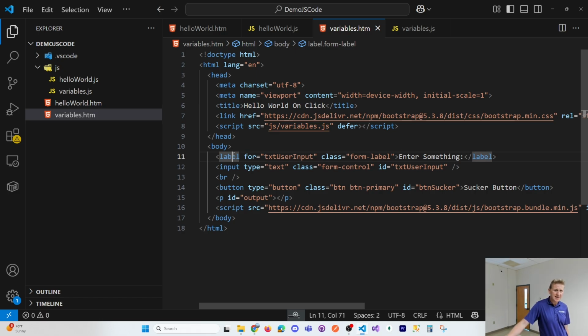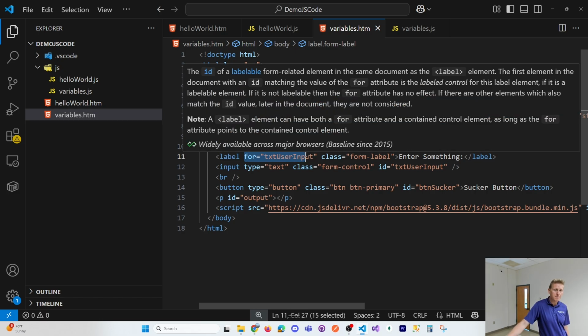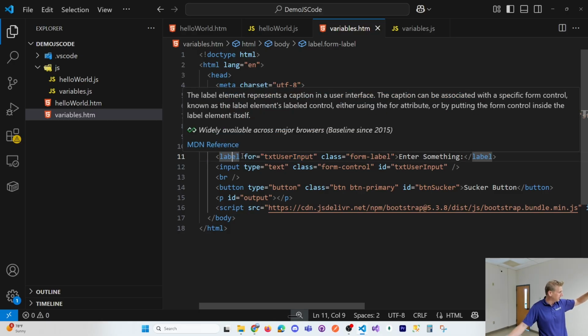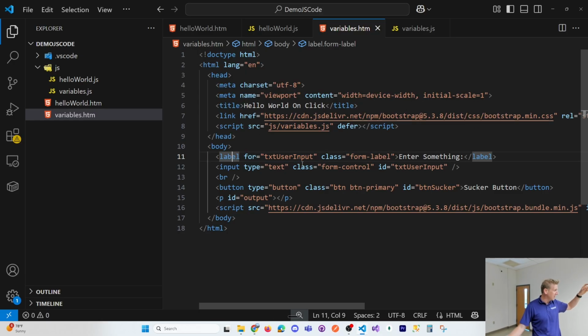So I have a label and it is for my text box. That means if you click on the label, it focuses the text box. The cursor will be blinking in the text box. This is considered for accessibility purposes. There are some people with shaky hands who have a hard time clicking a text box. You click the text next to the text box, it focuses the text box. We have a text box. It's styled with Bootstrap, so it's going to go across the whole page because it's going to be mobile responsive, and it has an ID of user input.